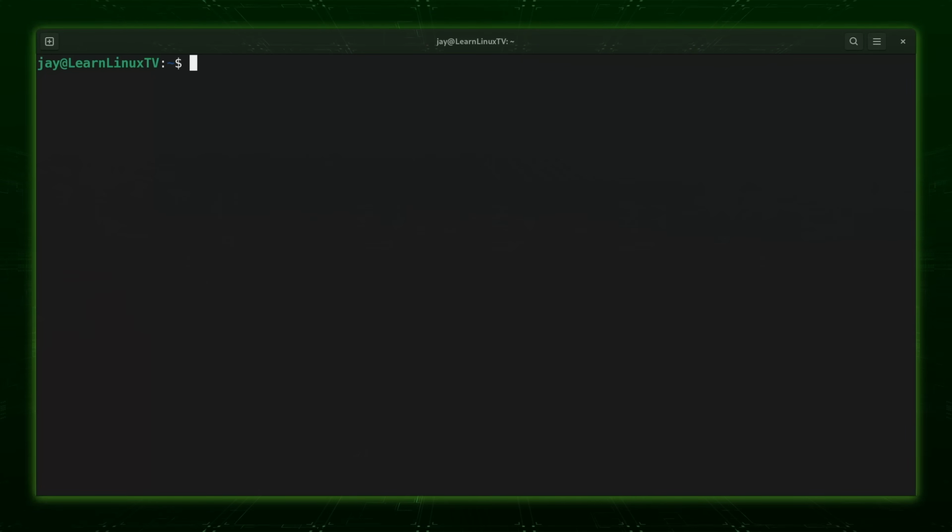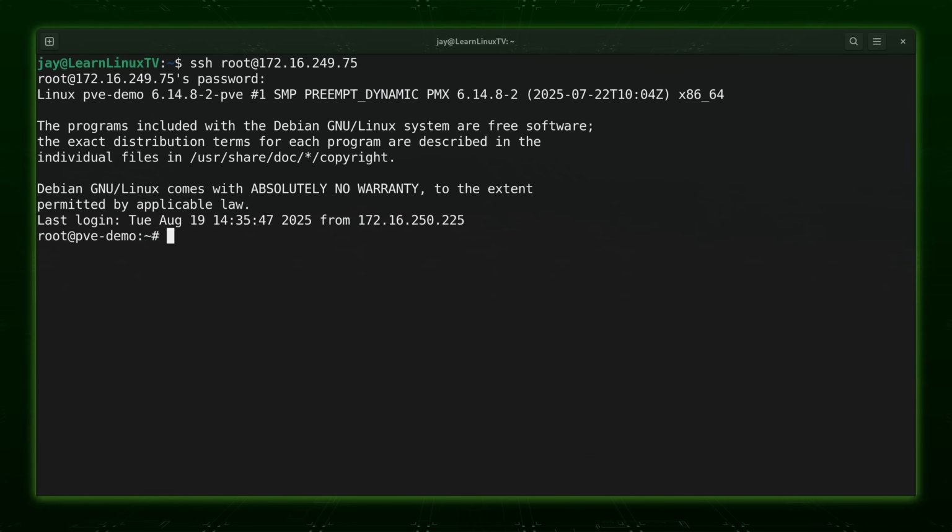Here on my terminal, to connect to the server via SSH, I'll type ssh. I'm going to use the root user for this connection. Now, it's always better to use a non-root user whenever you can, but in this case, it's just a demo installation of Proxmox, so I don't really care too much about that. Anyway, I'll type @ and then I'll type in the IP address. In my case, that's 172.16.249.75. So let's log in and get started. As you can see, I'm connected to my server via SSH, so let's get into it.